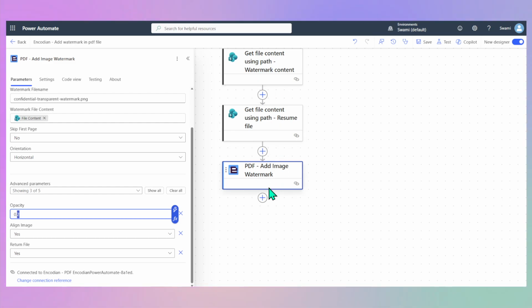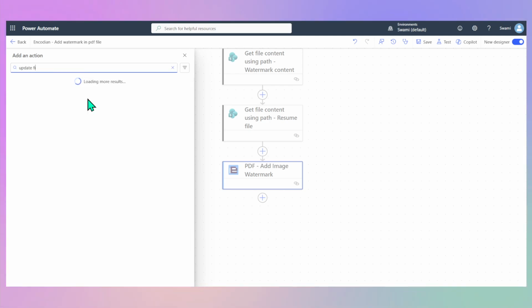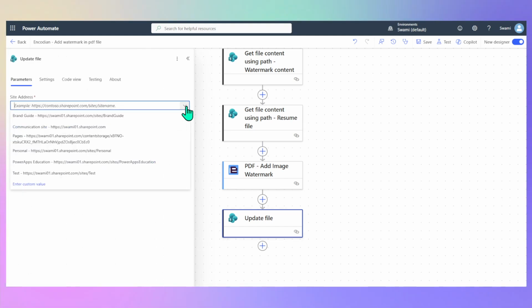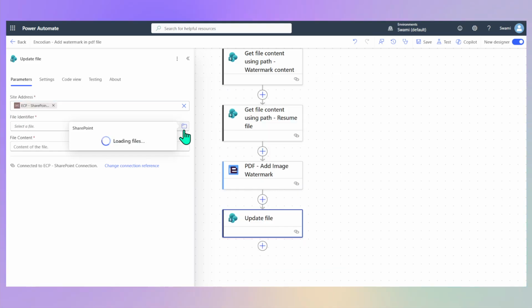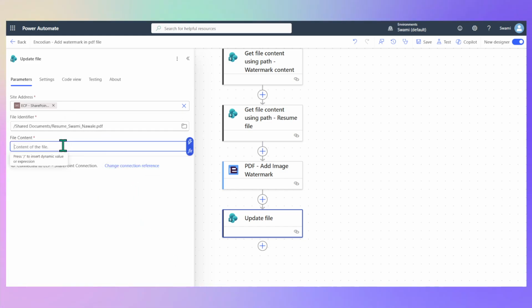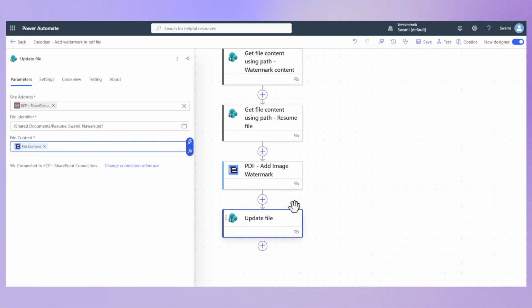After that, it will return the file content with the watermark added. Obviously this will be in content byte format only. So let me just update that file directly. I will select update file. The same PDF document I am going to update. I will directly select my site address and the file identifier. For now I am selecting it manually, and the file content will be the file content from this action, PDF add image watermark. So let's select this content, and that's it.